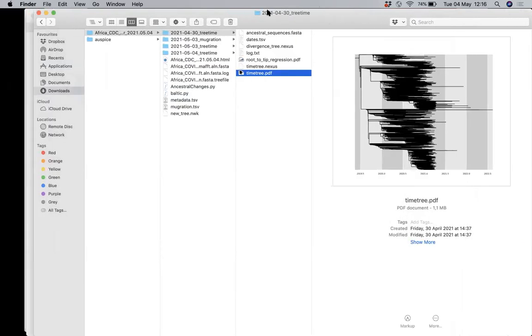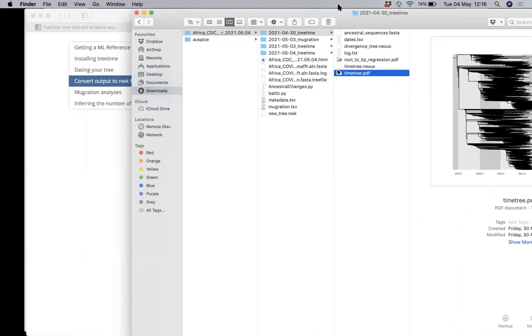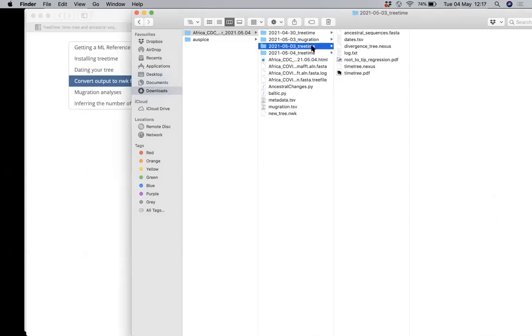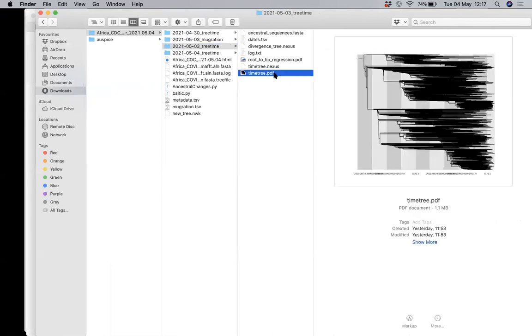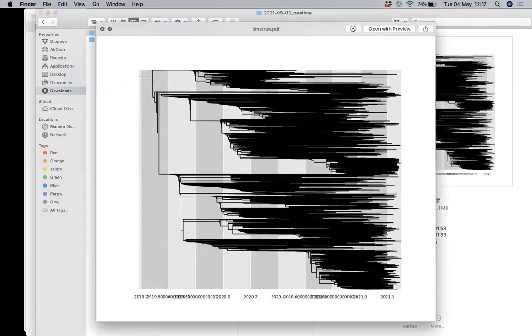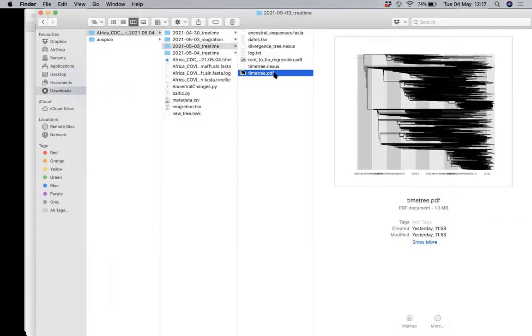Okay, so I've done this a couple of times, and our final TreeTime run, which I did yesterday, as you can see here, looks quite good. All the sequences in the tree look fine to me, so I'm quite happy. Any questions up until here before I proceed?